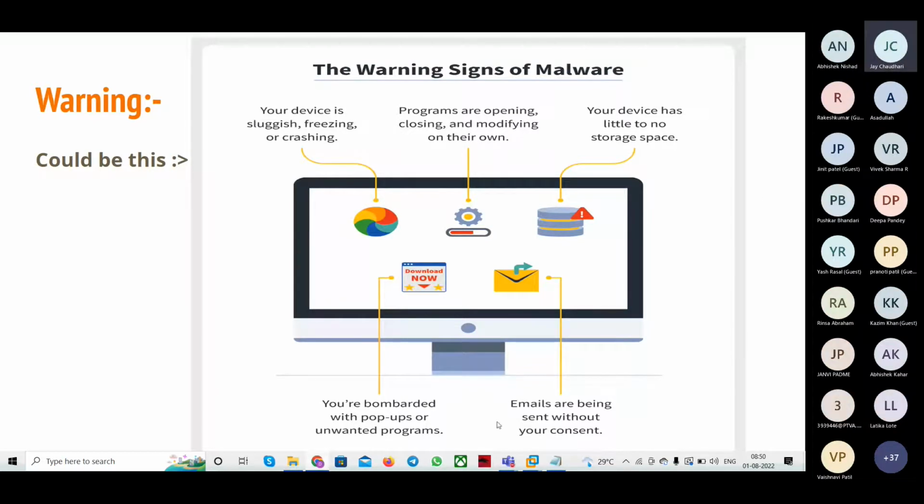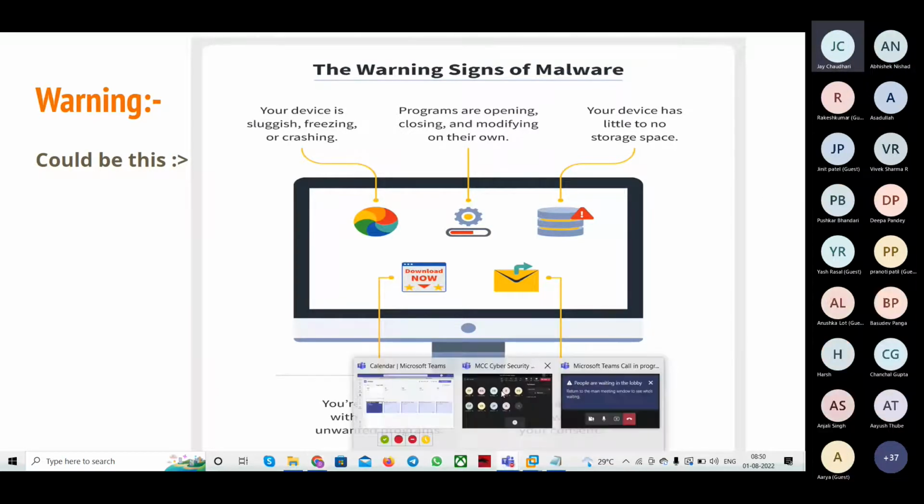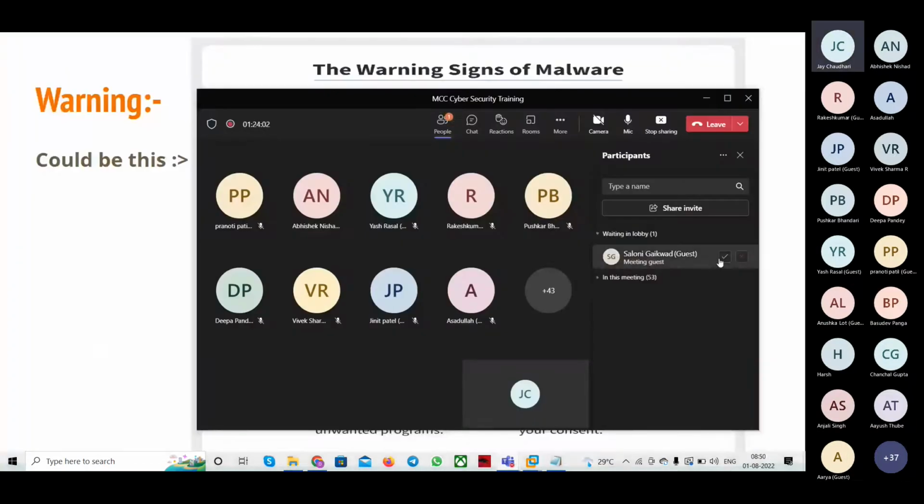Guys, unmute yourselves because there is a lot of noise. Okay, so others will not be disturbed.